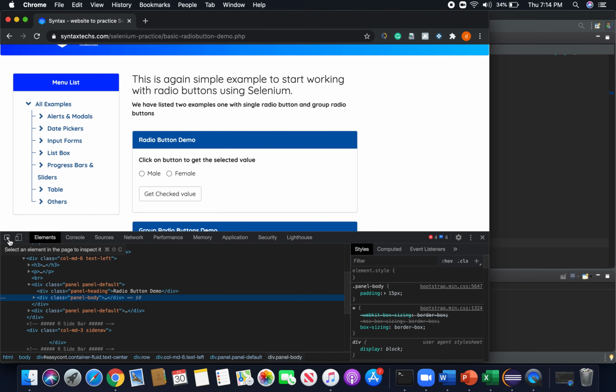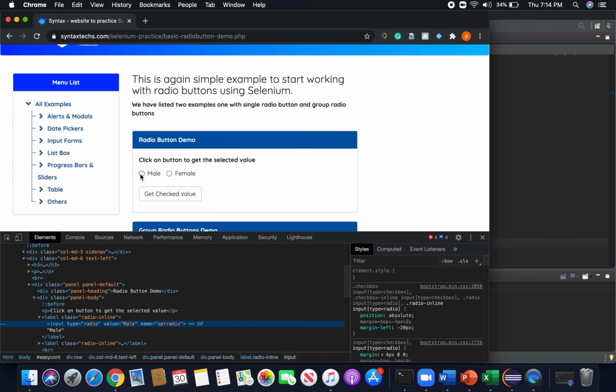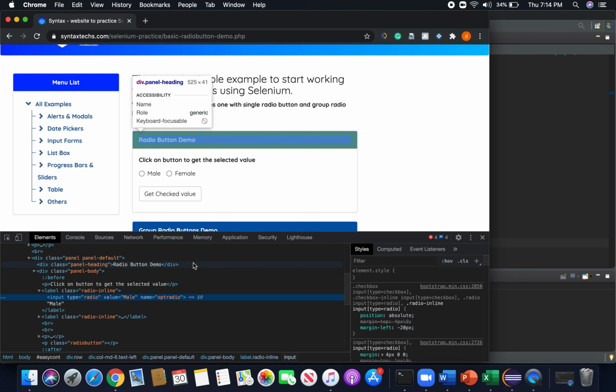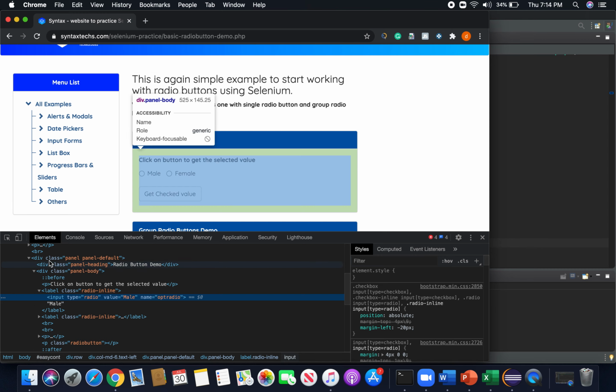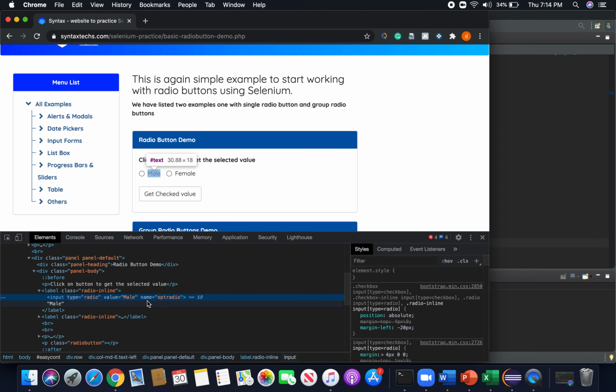Now, let's find a locator for our radio buttons. I'm going to show you two different ways that we can go about it. The first way here is we can see that if I wanted to find by name, the name is optradio. Because I don't have an ID or a value, I could write a CSS selector or XPath, but I see right away that I have a name option. I can find by name.